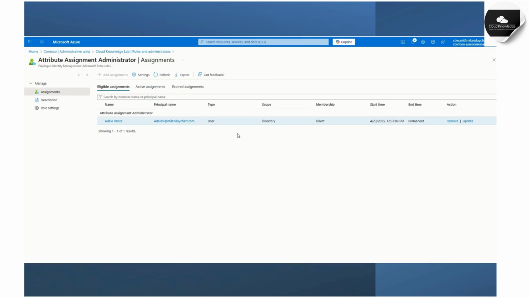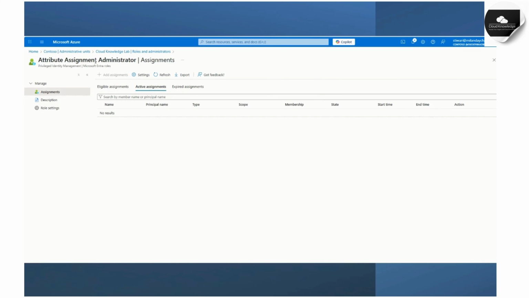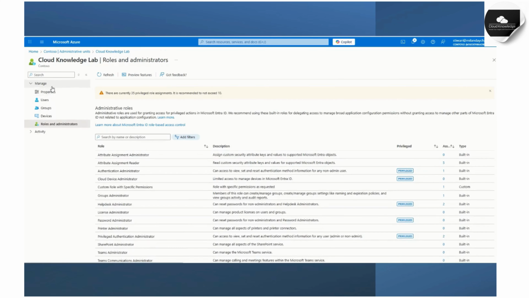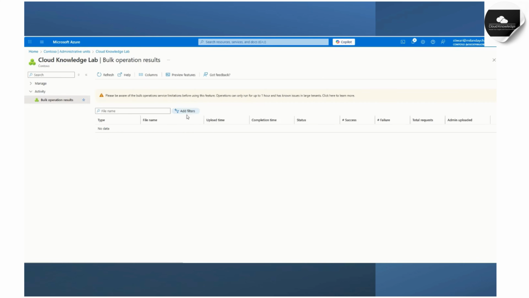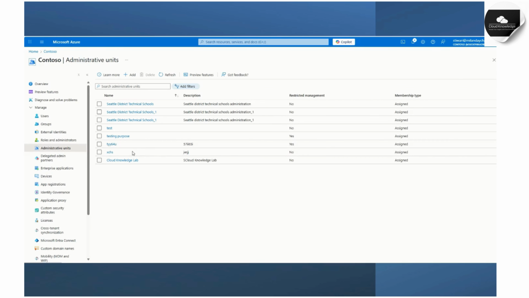If you want to check for that particular user, these are the directory scope, and membership is also directory one, which is on the eligible part, not any assigned part. Correct? So like this you can check the activity section, and if any bulk operation has been done, you can find the bulk operation over here. This is the small thing that you can do from the AU itself, and you can create an administrator with the same.